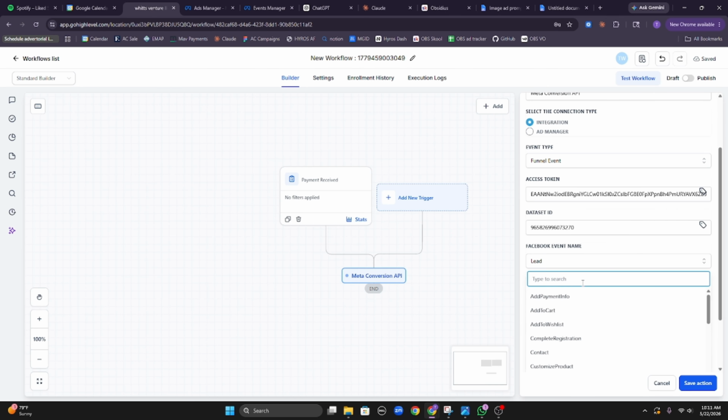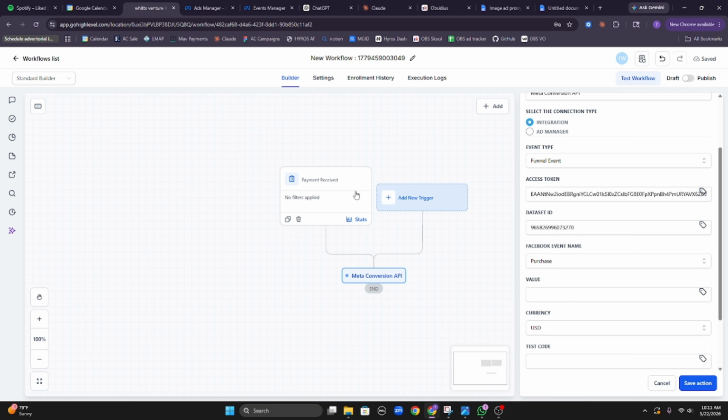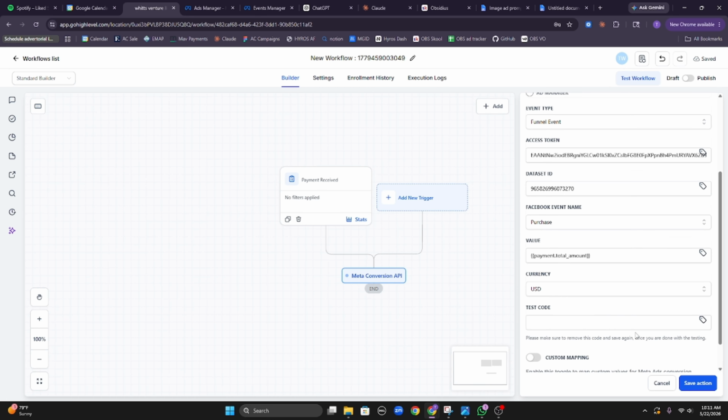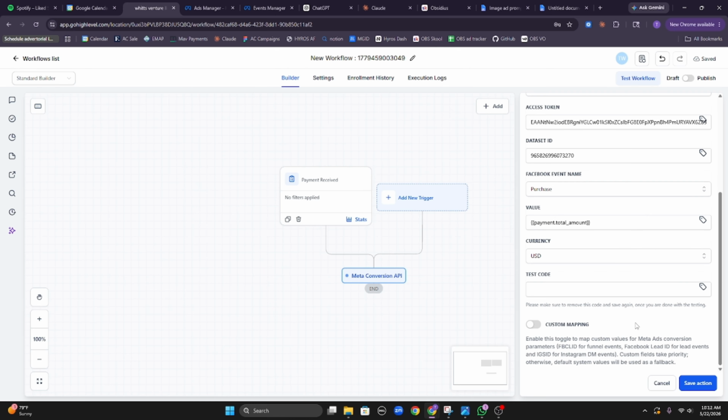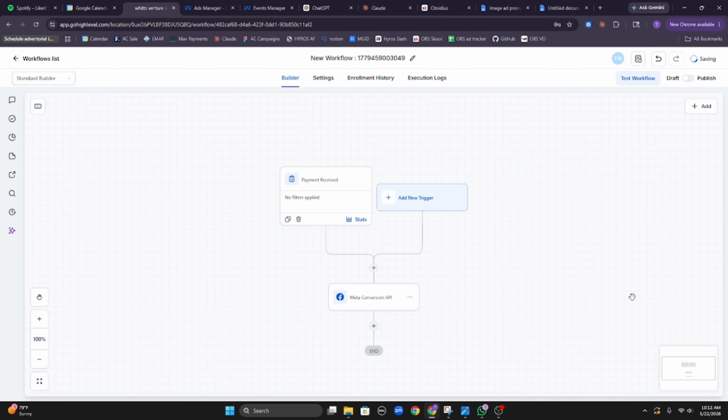And for Facebook event name, you're going to want to change this to purchase. So whenever you receive money, it shows up as a purchase inside of Facebook. For the value, you want to use the dynamic payment received, total amount. What this is going to do is send that payment, the total amount, the person who did it, everything back to Facebook whenever someone makes a purchase.